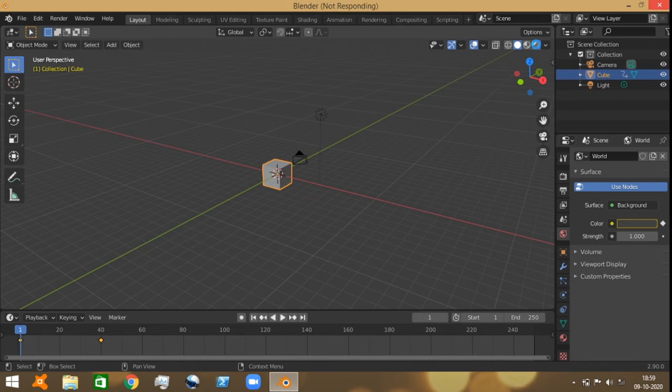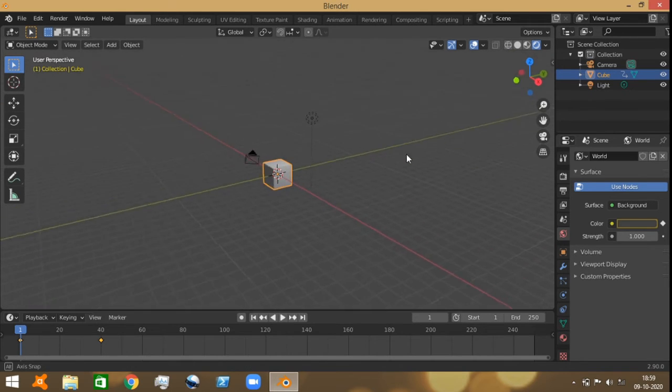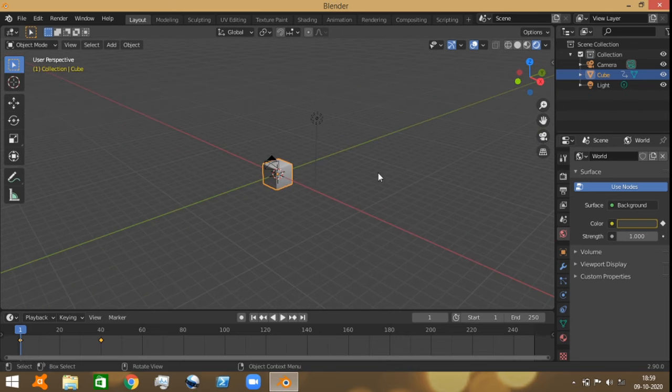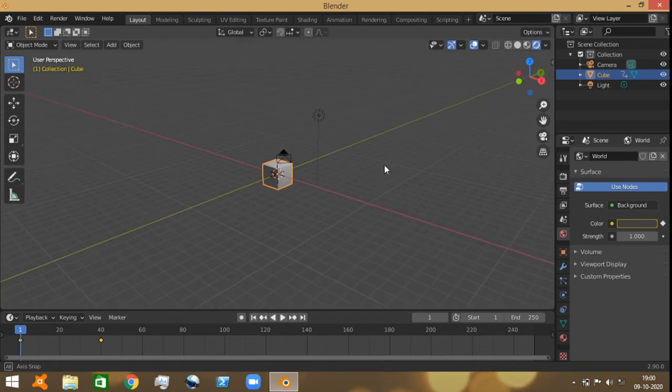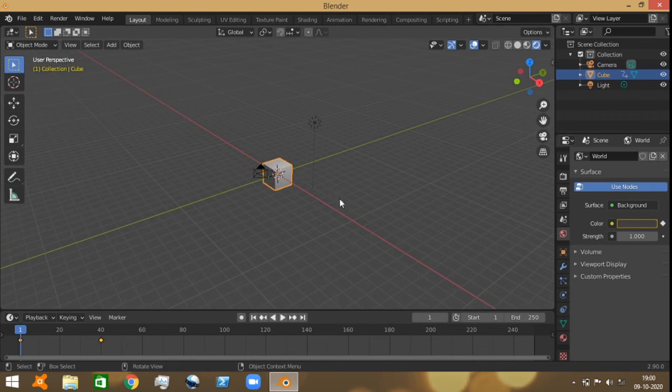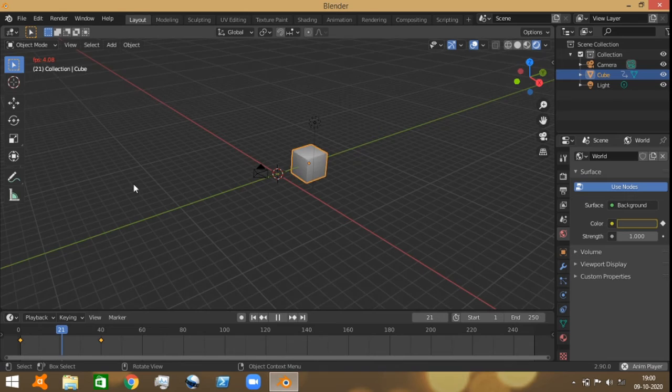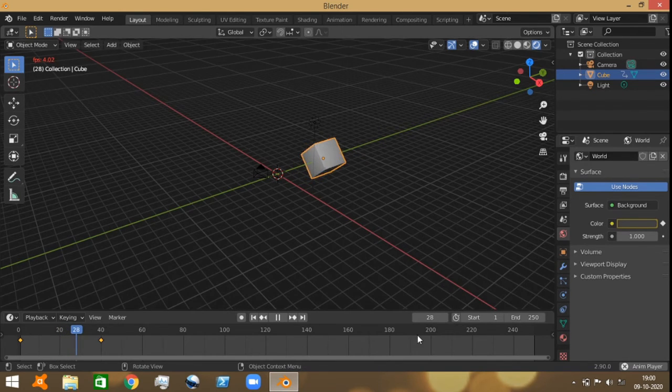Blender is not responding because my OBS screen recorder is recording the screen, right? So my laptop is kind of hanging, but I think you will not get any problem with this. Now press spacebar, and you're going to see the world is becoming black.